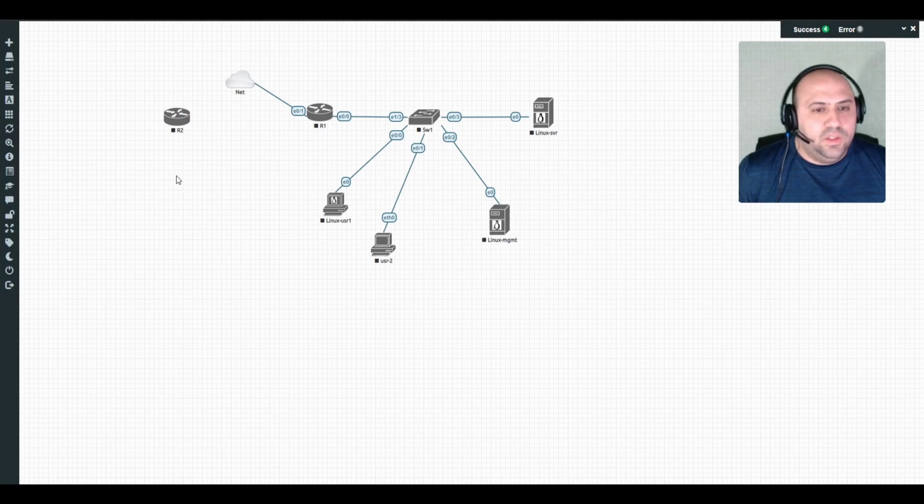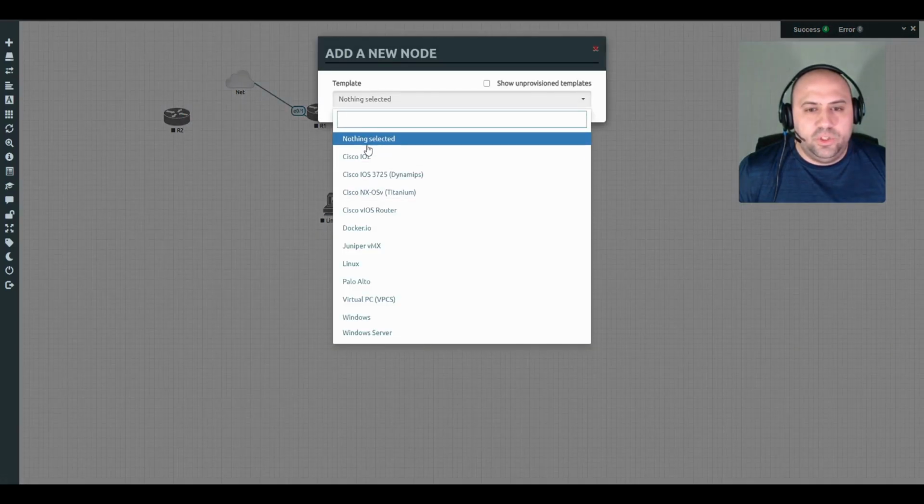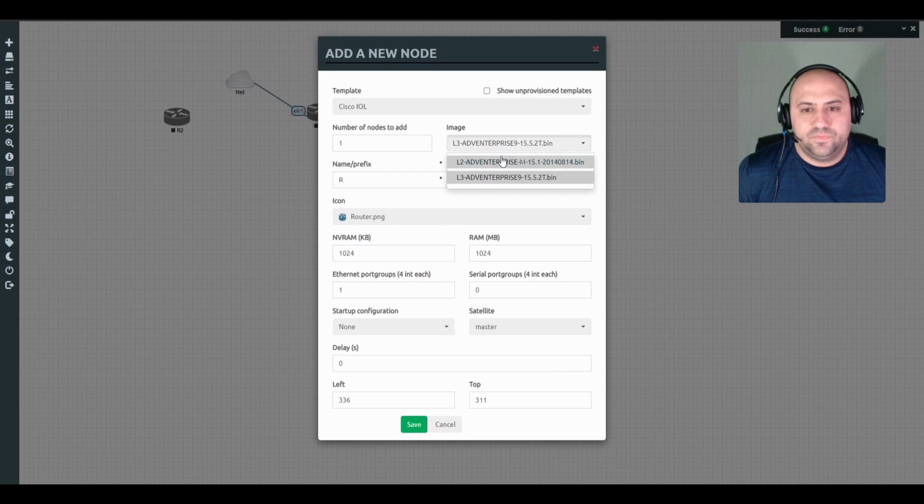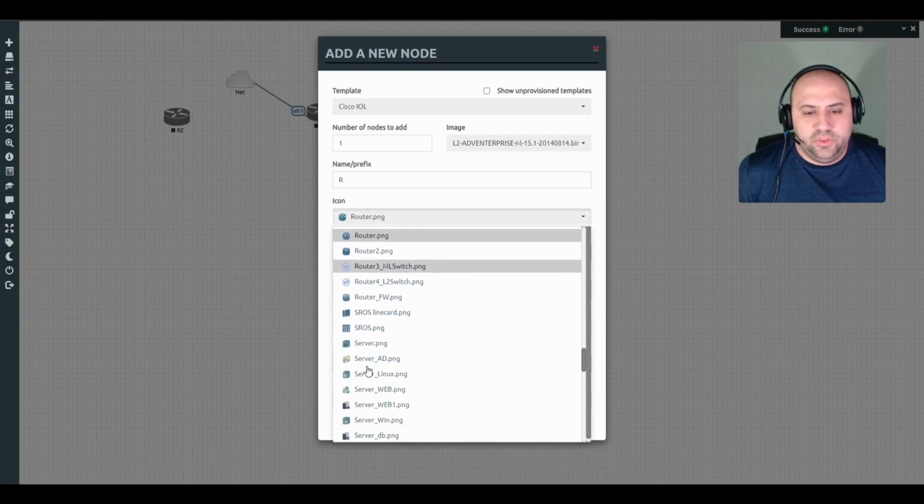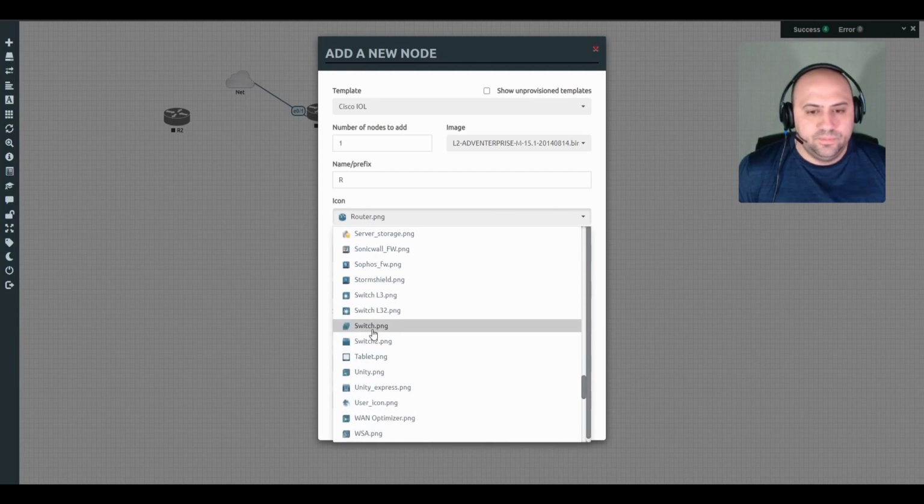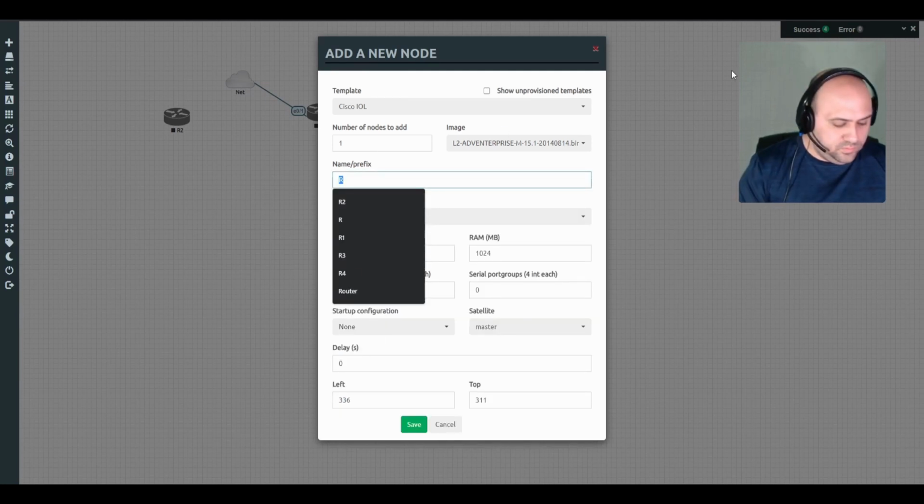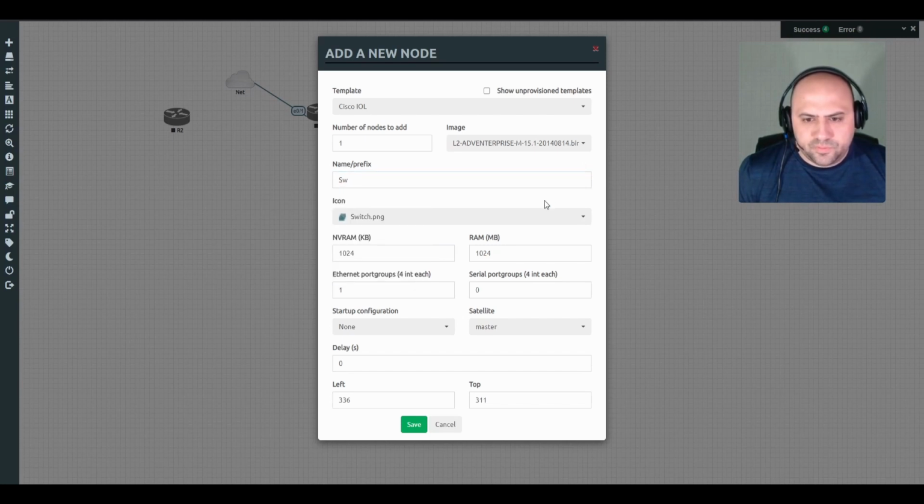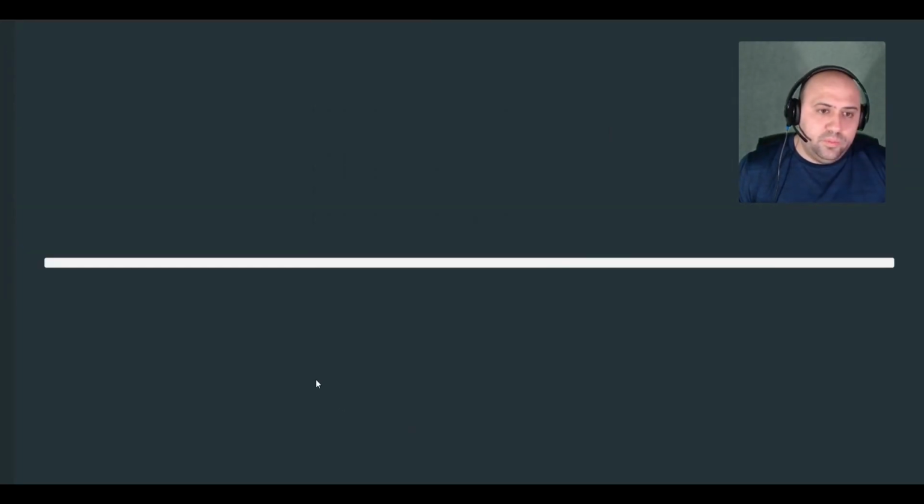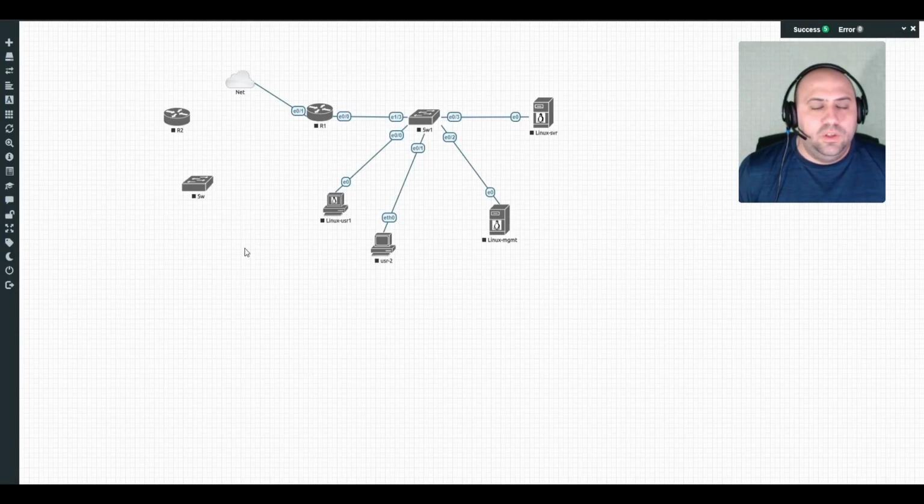Okay, and then after that, we're going to add a switch. Change the icon to a switch. It's going to be SW. The Ethernet port groups, we're going to change that from 1 to 2. So it's going to have basically two Ethernet cards of 4. So a total of 8 interfaces.